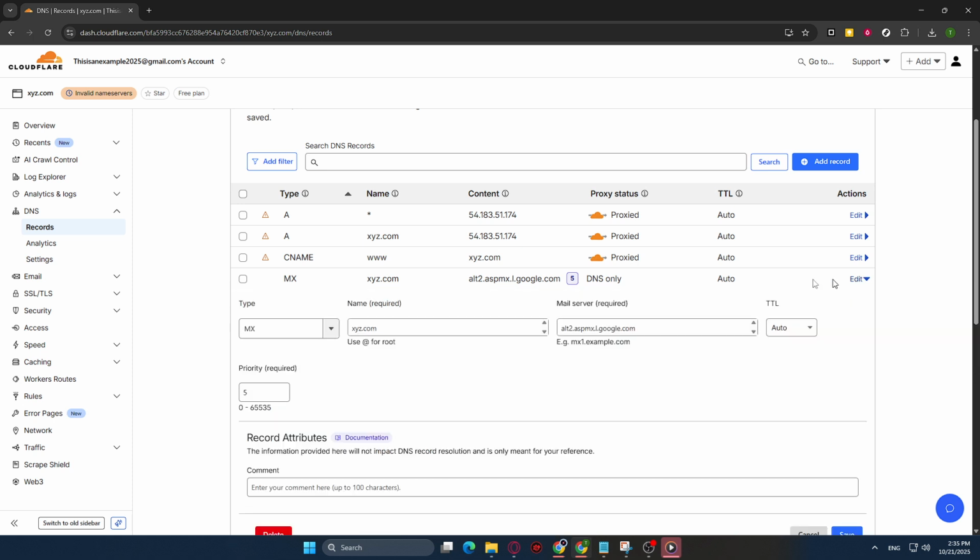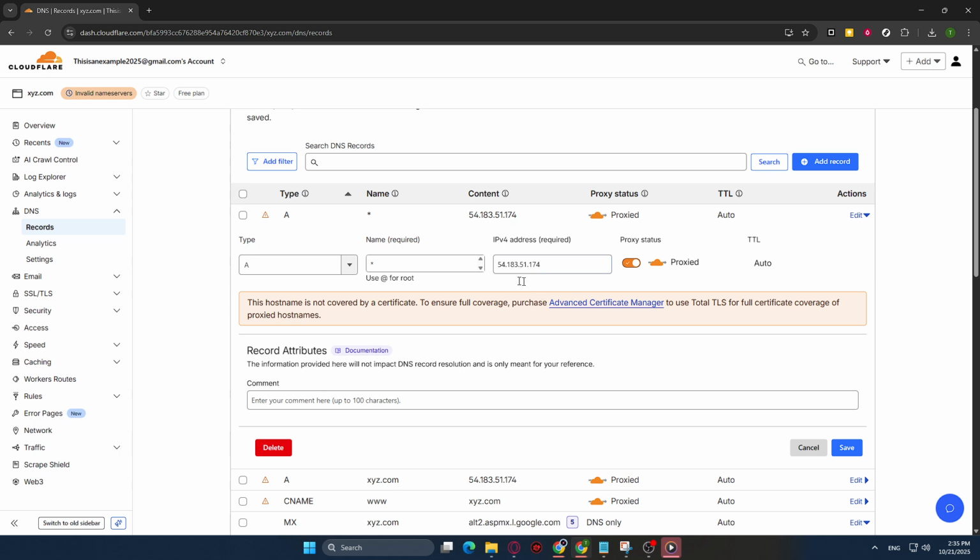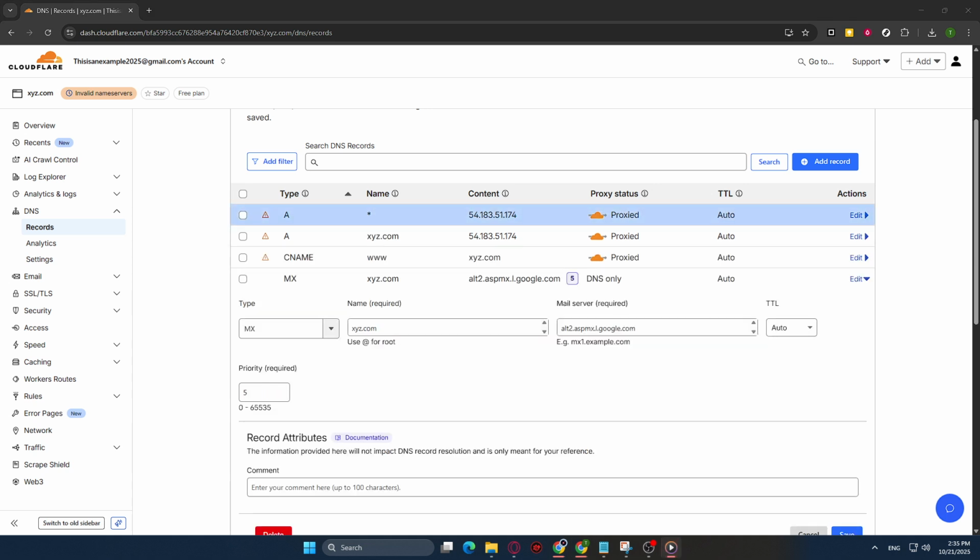It's important to check that all information inputted is correct, as mistakes here can lead to connectivity issues or downtime for your website. Once you've made the necessary updates, remember to save your changes. Cloudflare processes these changes quickly, but it may take some time for DNS updates to propagate fully across the internet. Be patient, as this can sometimes take up to a few hours depending on various factors.